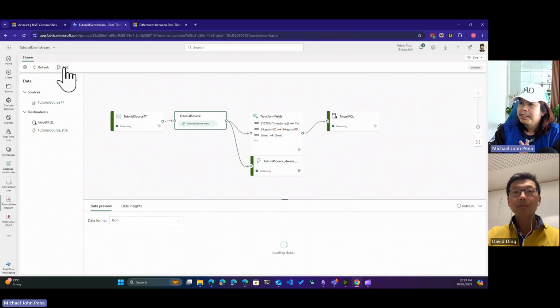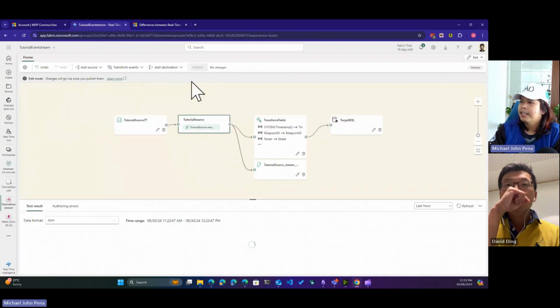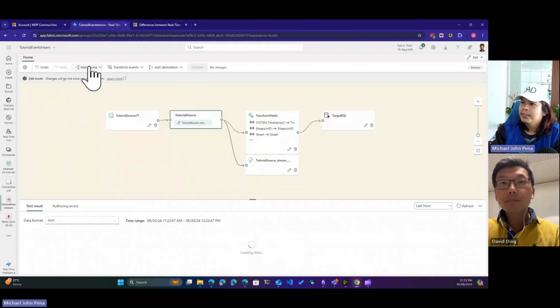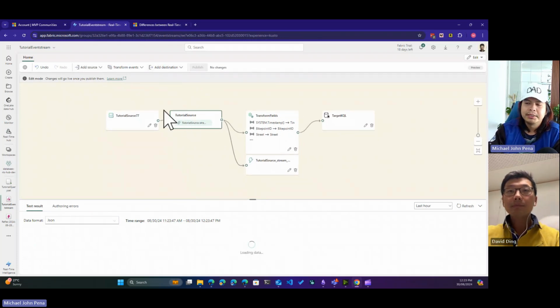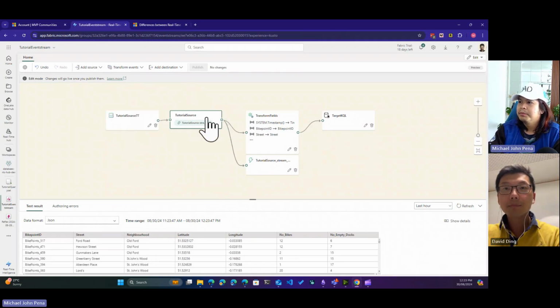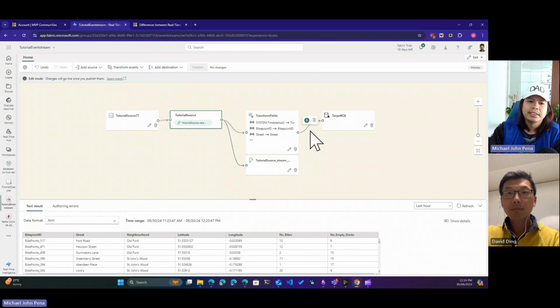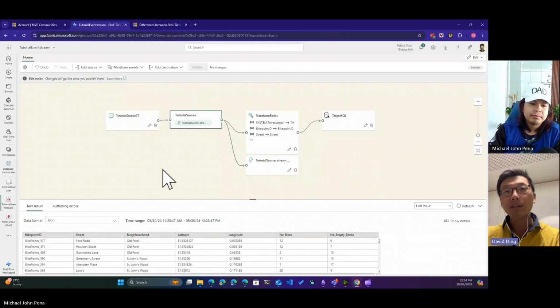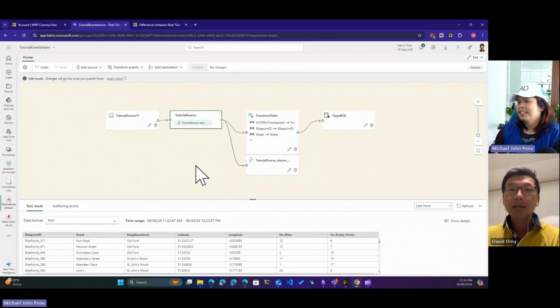And by the way, this would make more sense if you click edit. You would see that you can add a source, and you can add a destination from that event stream. You can add multiple sources here, and you can add multiple consumers or destinations on the other hand. It's a very similar view to pipelines, in particular data flows, right?